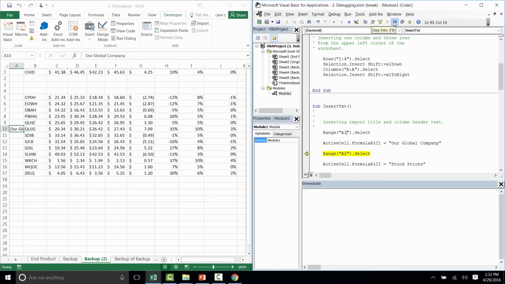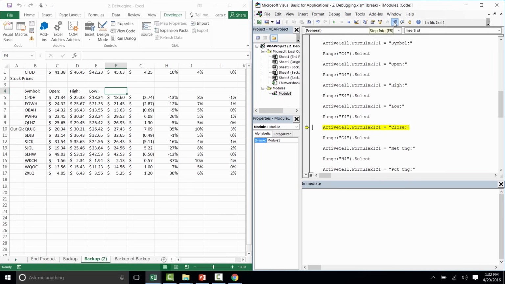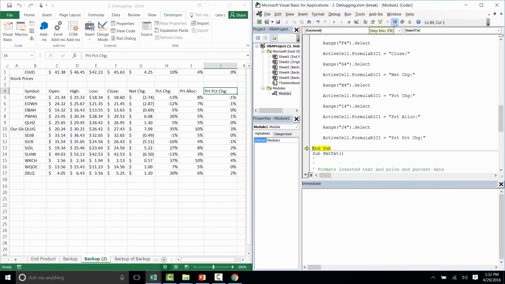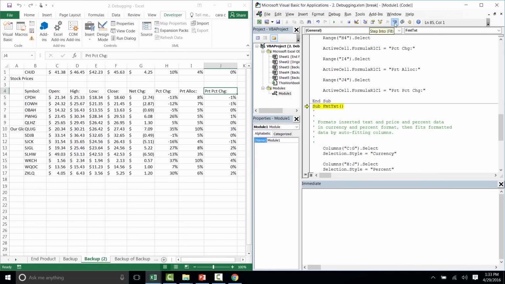So range A2 is going to get selected next. And then we're going to put in the words stock prices. And then in cell B4, we're going to put in symbol and open and high, low, close. All of these neat little headers here are automatically being inserted. So that's great. No problems there. I'm going to click on step into. And now it's running the third macro in my original large macro at the top. It's going to run this third macro called format text. Okay, let's step into that one.